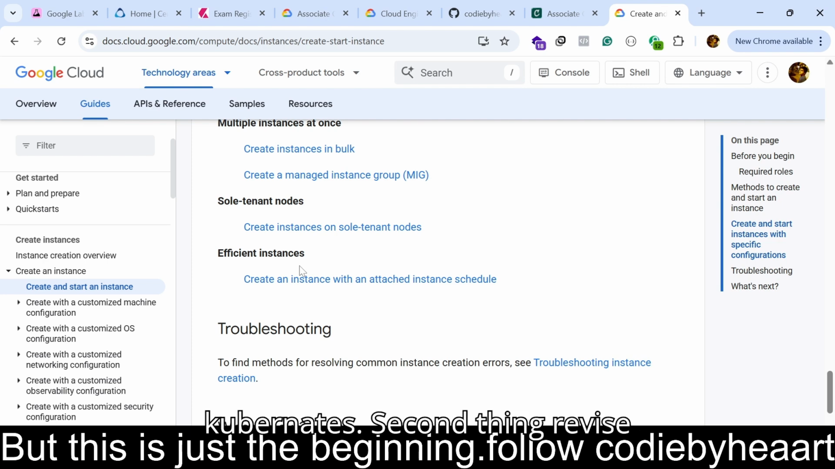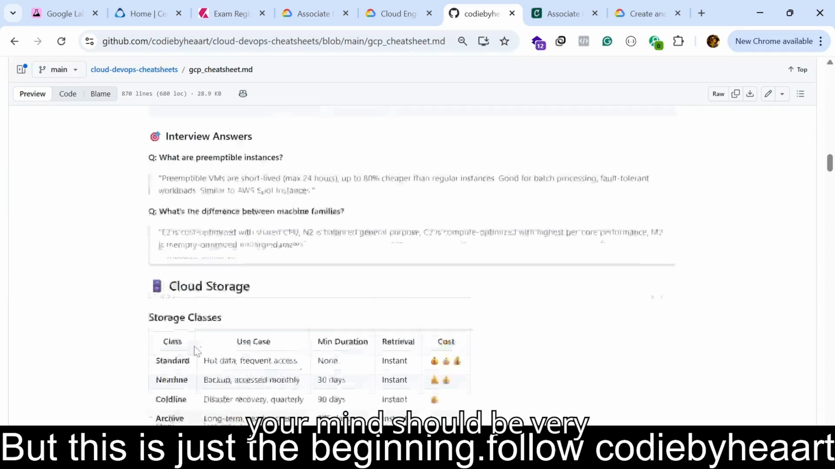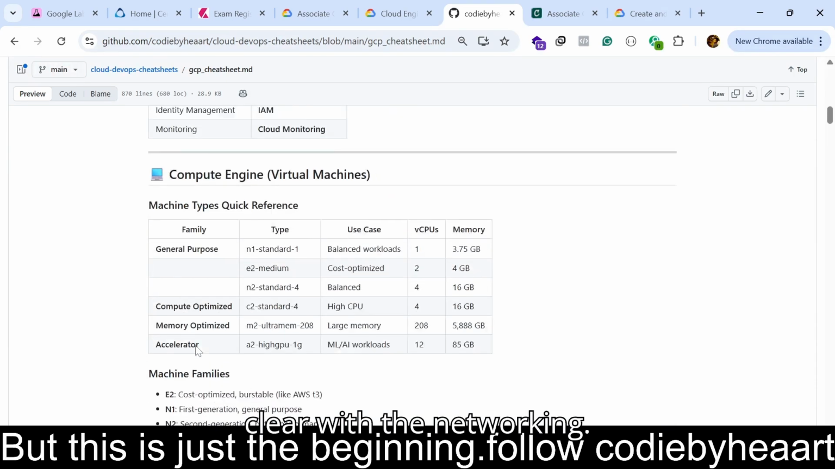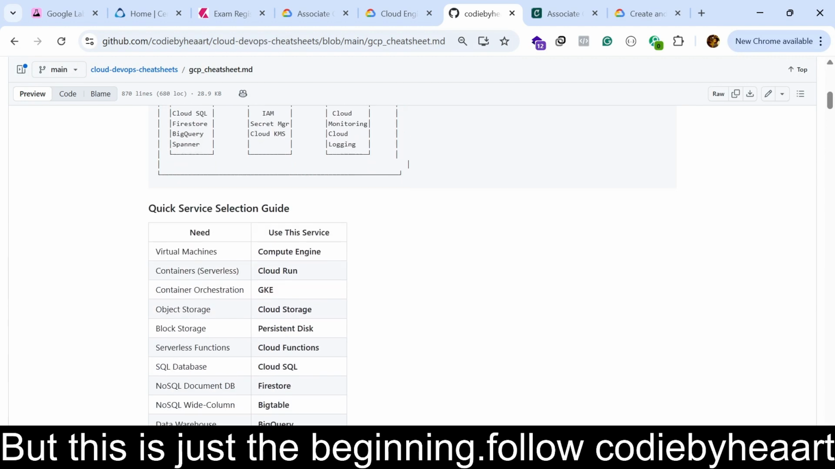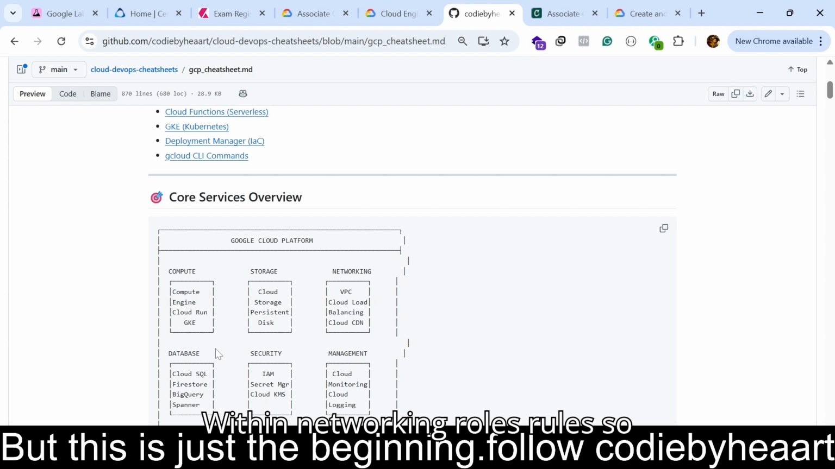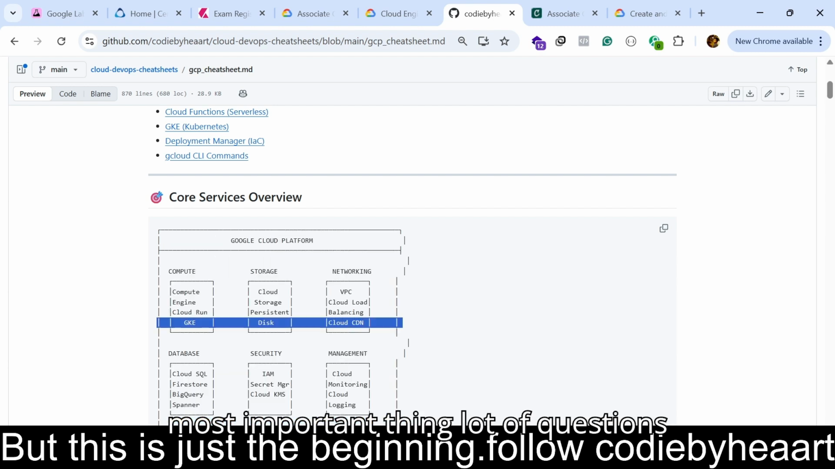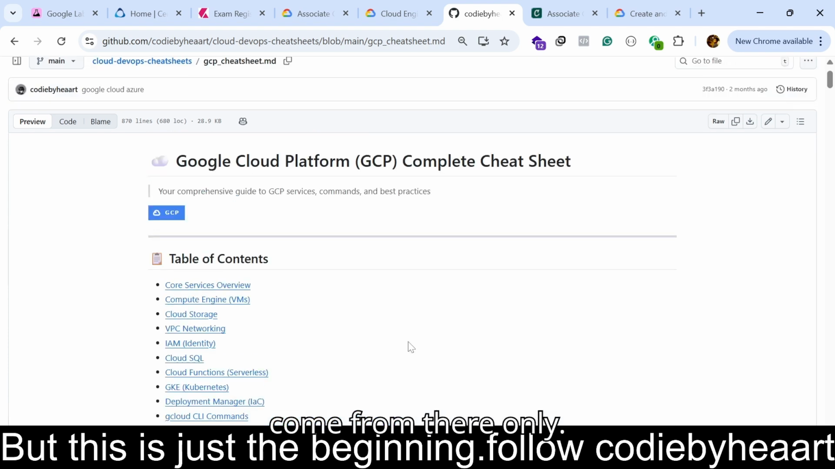Second thing, revise IAM and networking. Your mind should be very clear on networking, roles, and rules. Everything should be clear. Networking is the most important thing; a lot of questions come from there only.